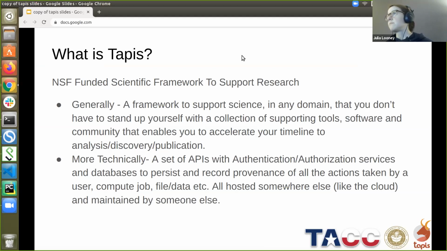record and do all the actions of a user. So computing jobs, dealing with files and data, and that sort of thing. And it's all hosted, not on your computer. So it's hosted at TACC in our cloud.